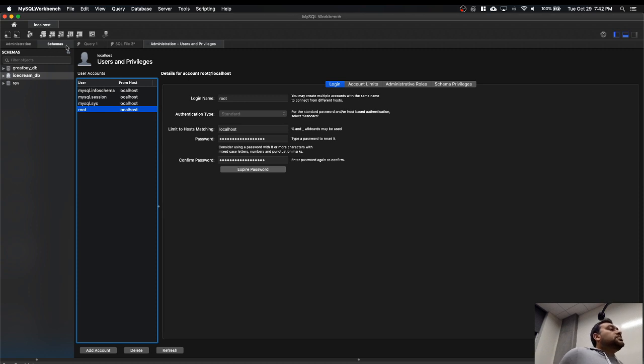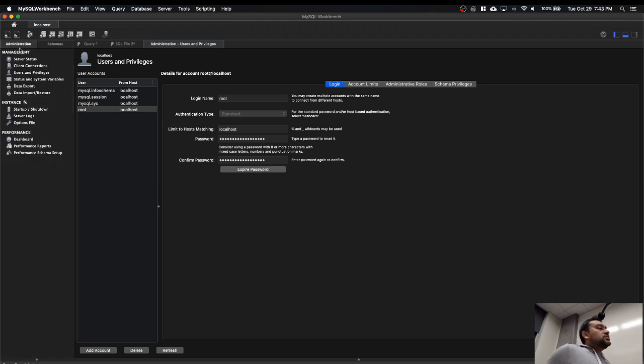Anyone trying to update their password? If you are, you can go into the administration and then user privileges, select the root, and then you can update your password if you selected something different.